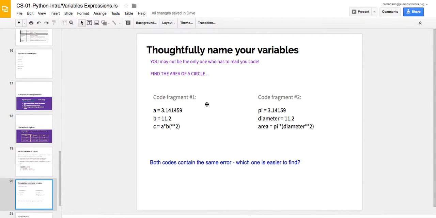So again, thoughtfully name your variables. You are not going to be the only one trying to read your code. You're going to have people helping you because you get stuck and you need them to be able to follow what you're doing. So be thoughtful about how you name things. For example, if you want to find the area of a circle, I could write this code right here. I could say A equals 3.14159. Hopefully you recognize that that's pi. B is equal to 11.2. And then C is going to be my area. So C is going to be A times B squared. So there's my area, right?